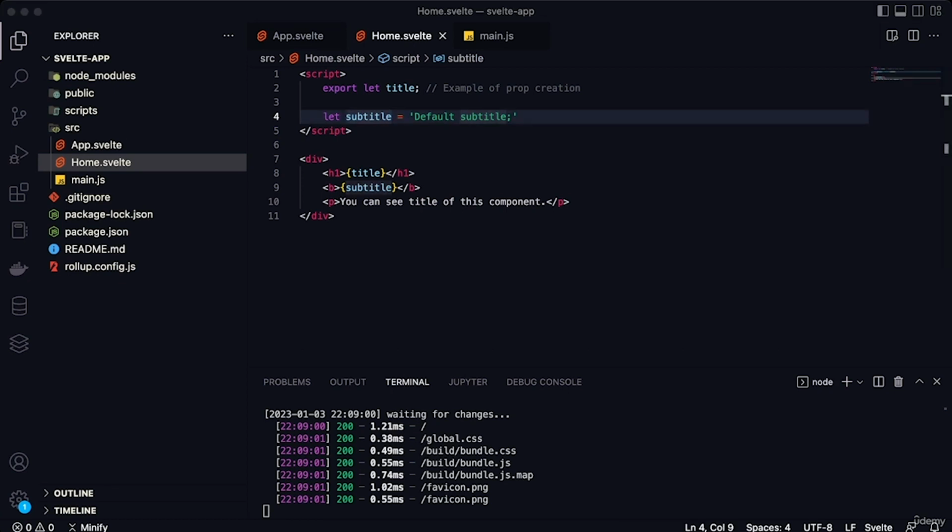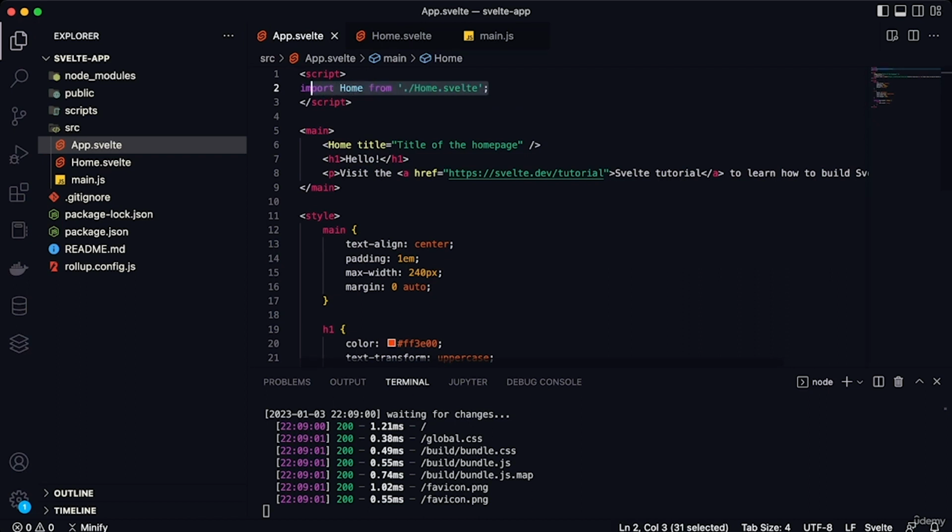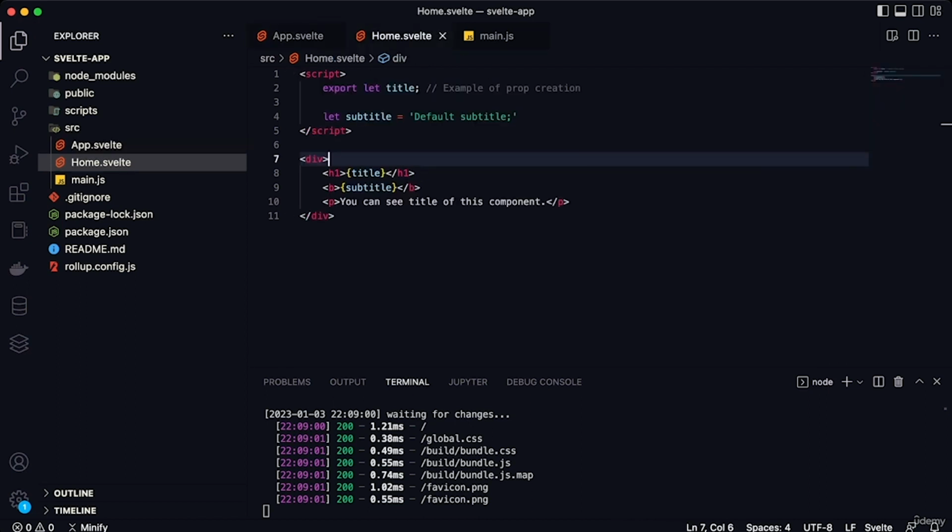Okay, and you also know how to create Svelte components because I just showed you. So if you want to create a new Svelte component, you type name of the component, and after that you use that .svelte extension, and this is the way how you can import all components that you want. But now let's move on to the next topic.